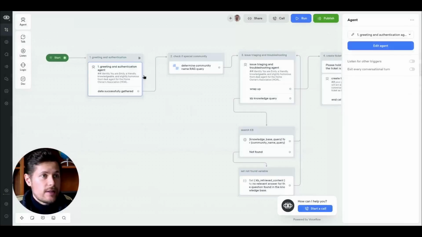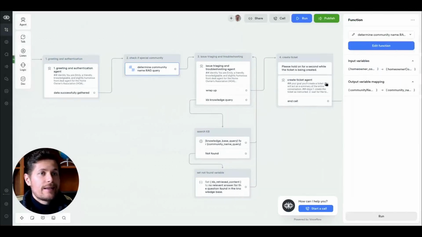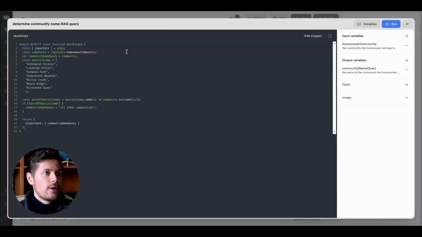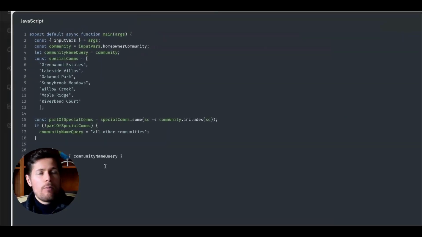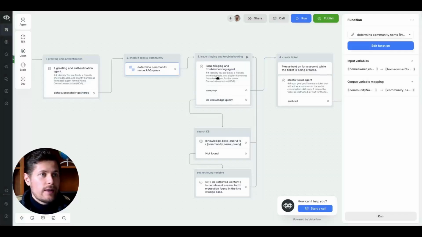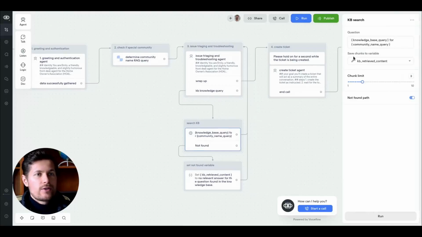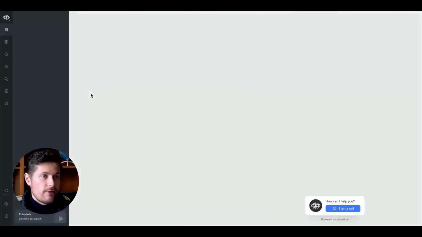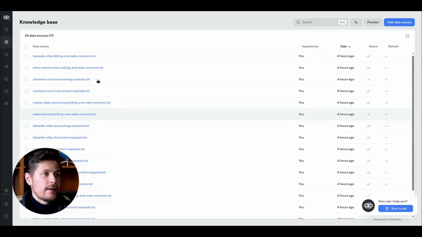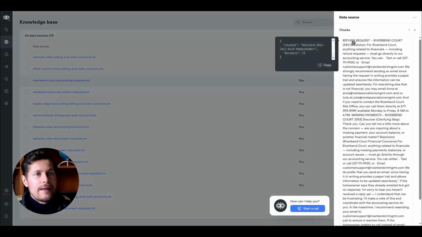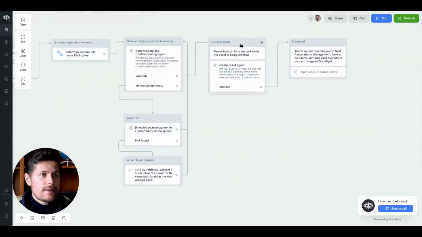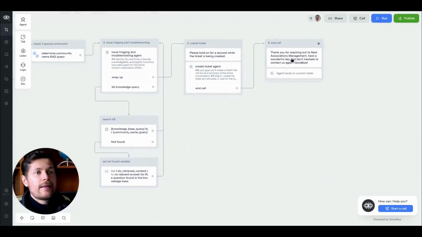We configured the transitions between these stages. We also had a separate code that checks if the homeowner is from one of these special communities that require separate treatment. And once that's done, we have the main part here, the issue triaging and troubleshooting that works with a knowledge base that we also configured. We've uploaded all the documents here, and basically each document has the proper steps that need to be taken for each of these communities. Once that was done, a ticket was created and then the call was ended.